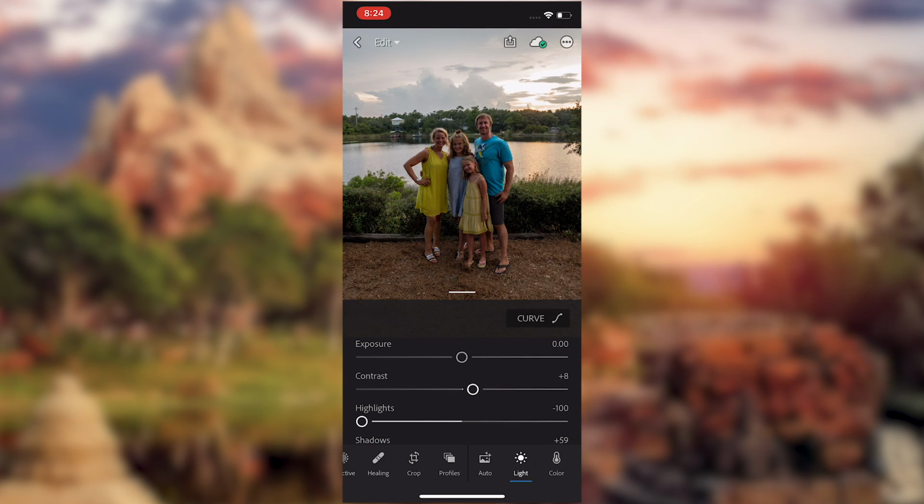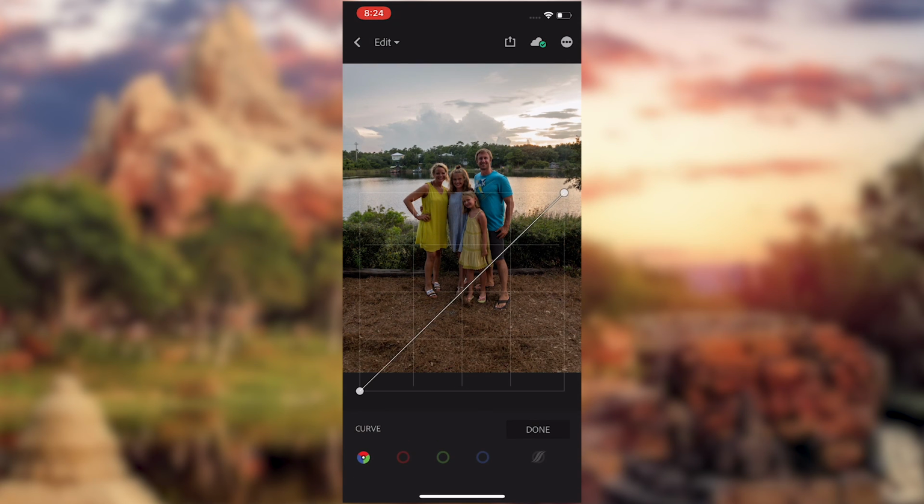If you want a little bit of the faded shadow look, you can go into curves. You can add some points along your curves line. This is for light, for luminance, and you can drop those highlights just a tad off of white, and you can lift those blacks up to give them a little bit of a fade. Now I've got a little bit of a fade going.